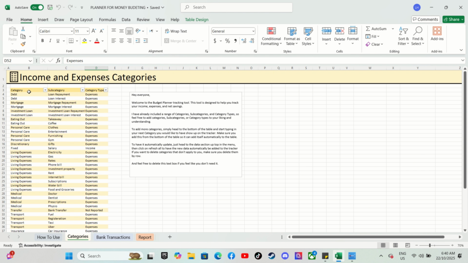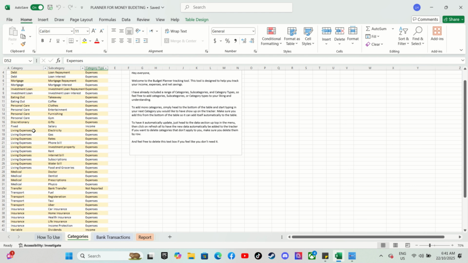In the category you want to be as broad as possible. For example, I put debt, and then in the subcategory you want to be more specific to what that category really is, which I've listed as a loan repayment, and then as an expense. I've also done this for all my expenses and for income as well.